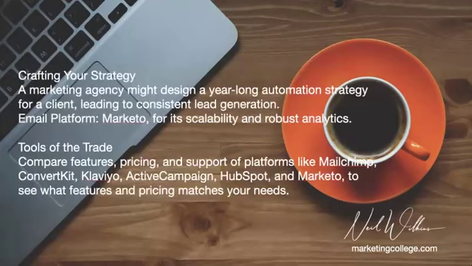Now, of course, if you think about how you can craft a strategy around this, so a longer term view, think about, for example, how a marketing agency might design a year-long automation strategy for a client, leading to consistent lead generation. Marketo is a really good one. That's Marketo, with the letter O after it, a very, very good platform for doing these kinds of automation strategies. And that's well known for its scalability and very robust analytics.